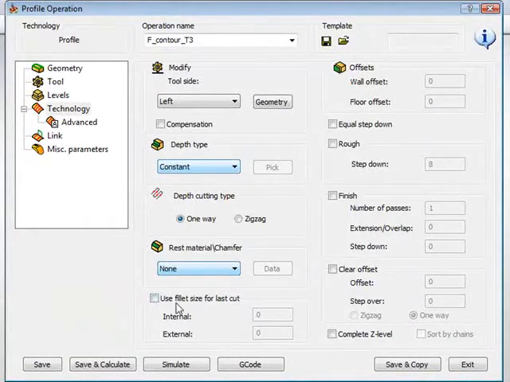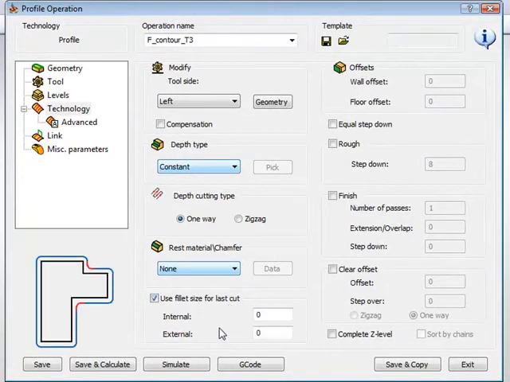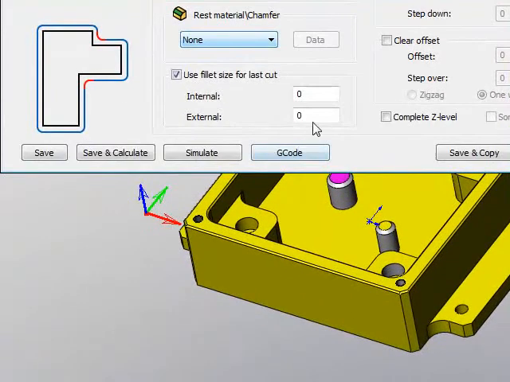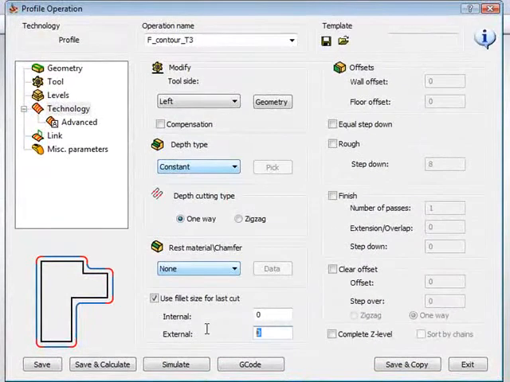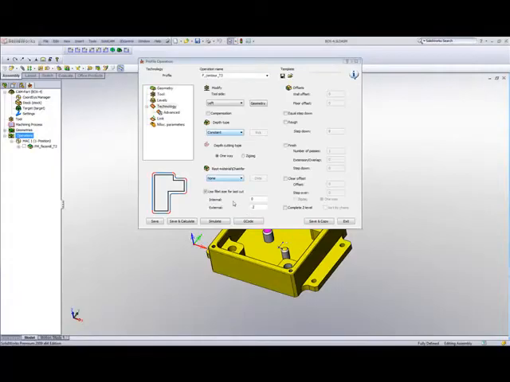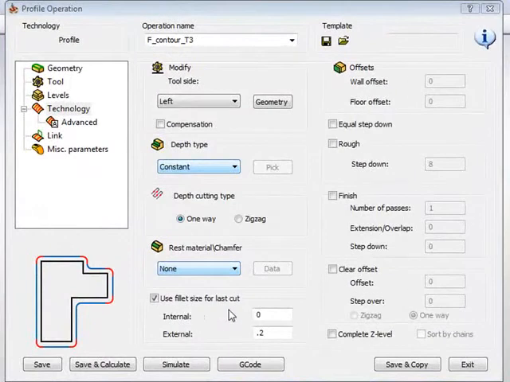And now we have the option of use fillet size for last cut. If I were to activate it and say external, for example, any external corner that I have here, I can add a radius onto it, breaking the edge, say 0.2 millimeters. My other option for fillet size for last cut is internal.